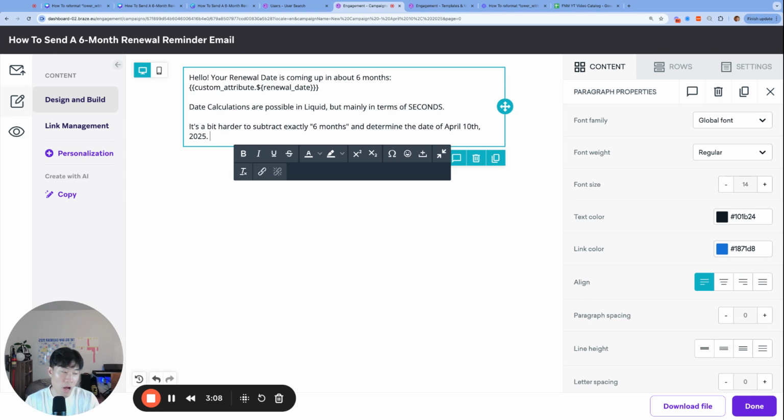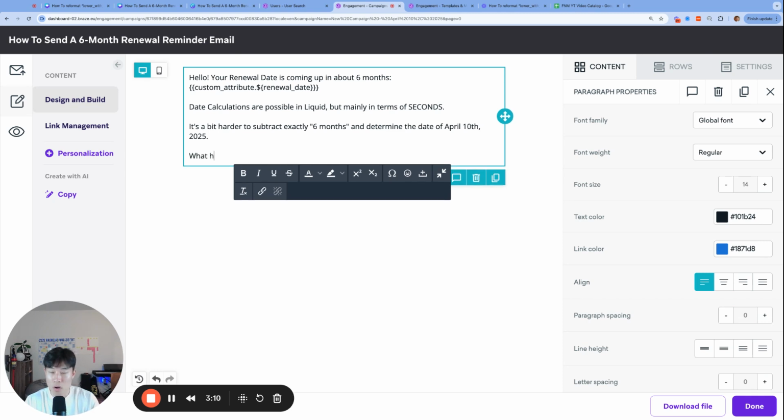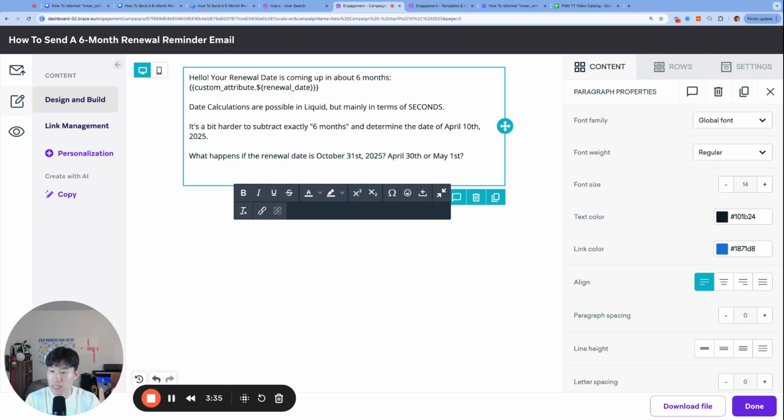Because also, let's think about this situation. What happens if the renewal date is October 31st, 2025? Then should our 6 months before be April 30th or May 1st, right? Now we have to make a decision on that. But that's not why it's hard. It's just hard because there isn't a way to subtract 6 months directly.